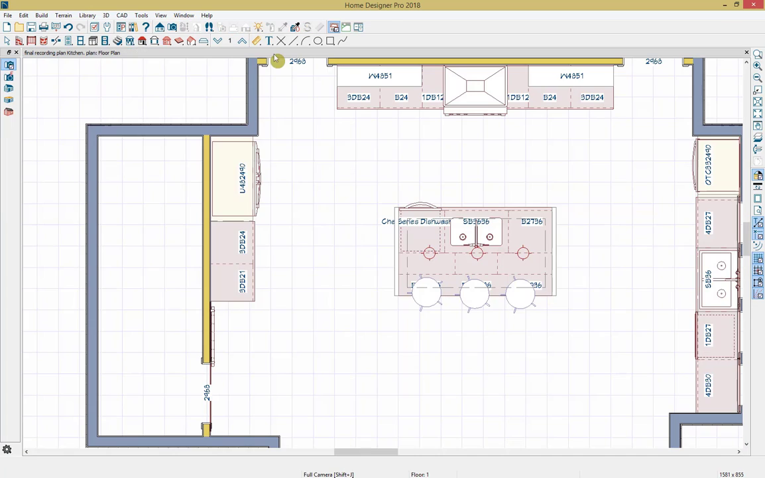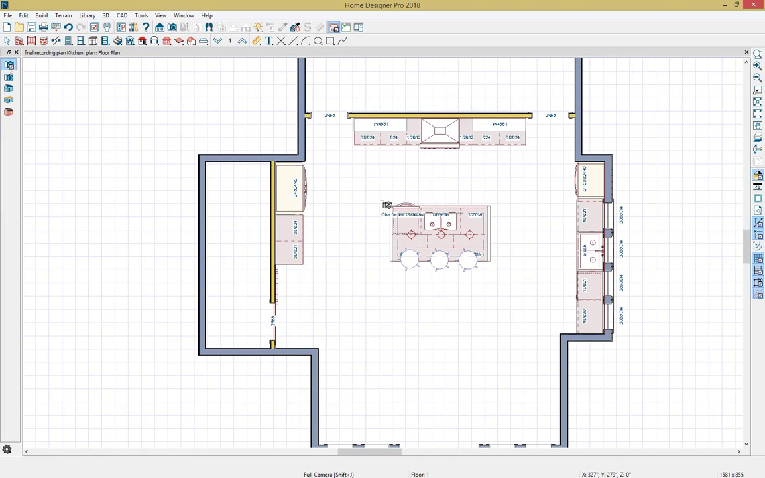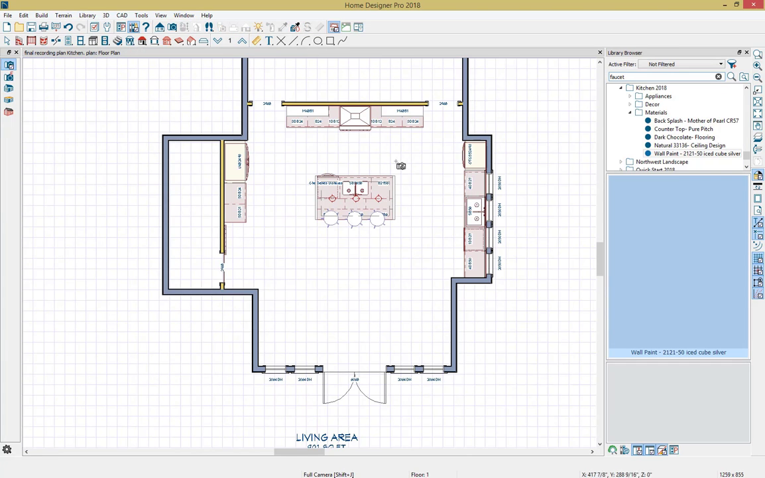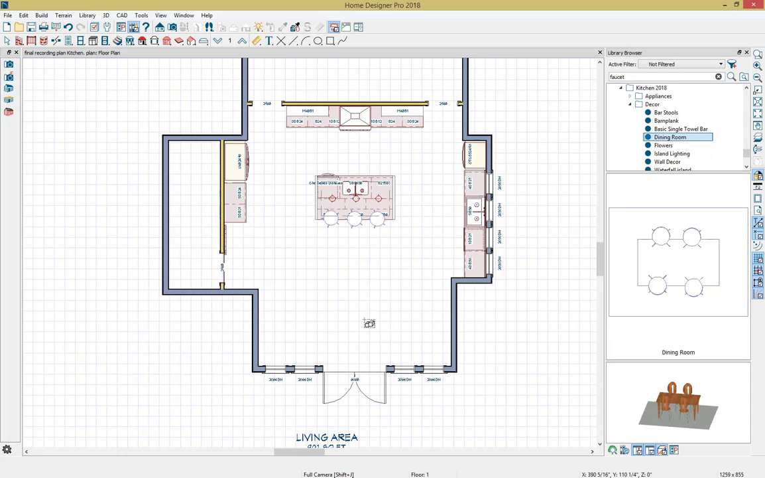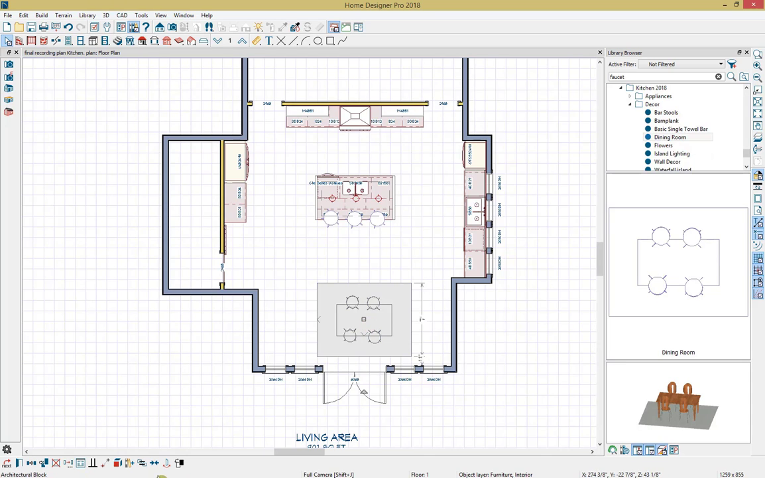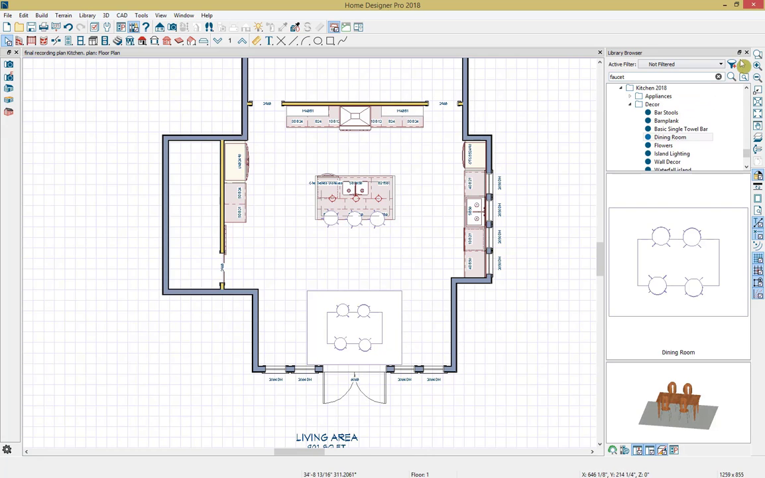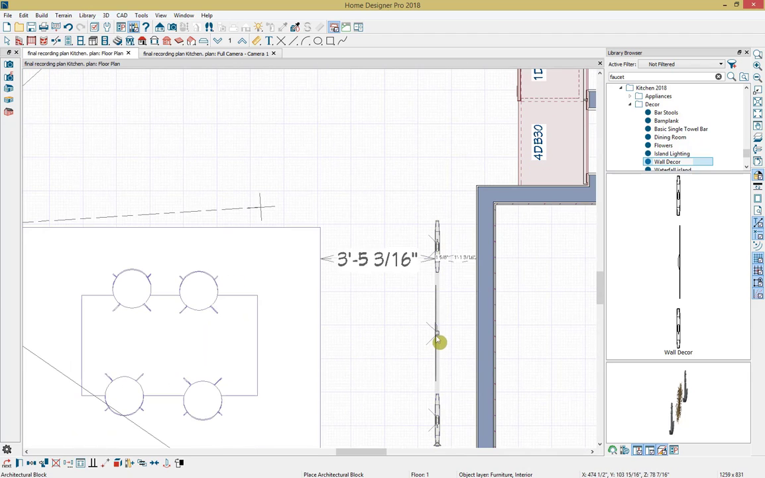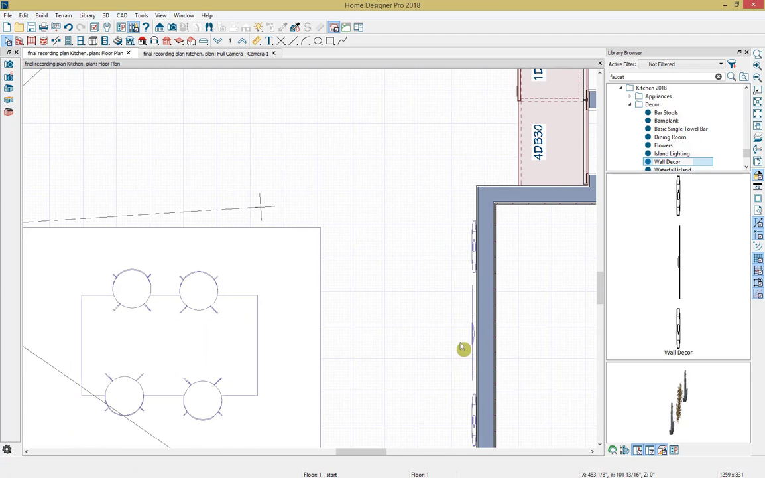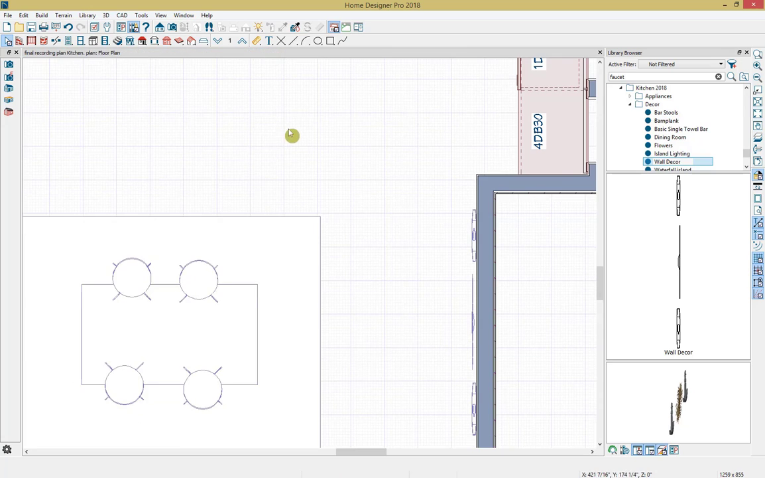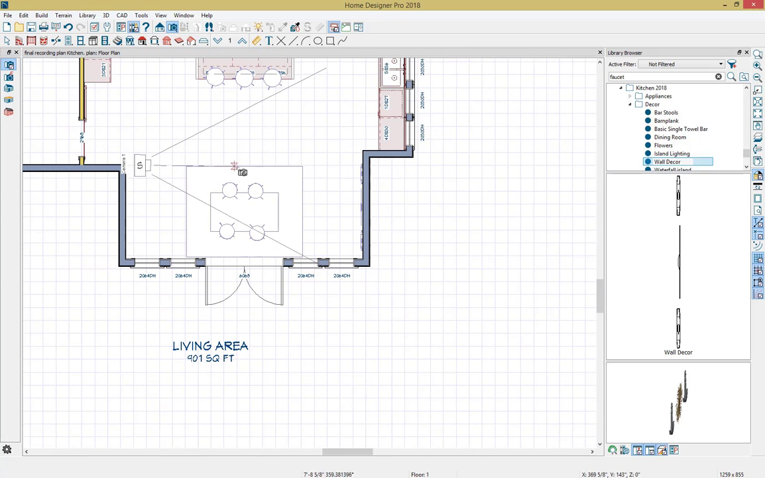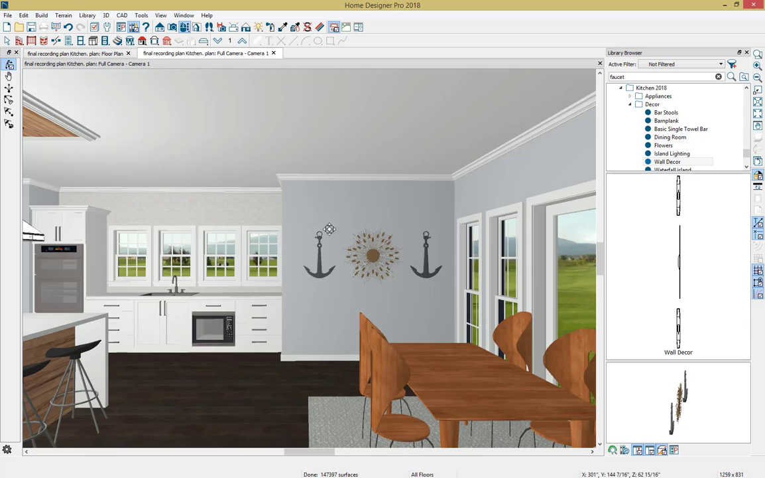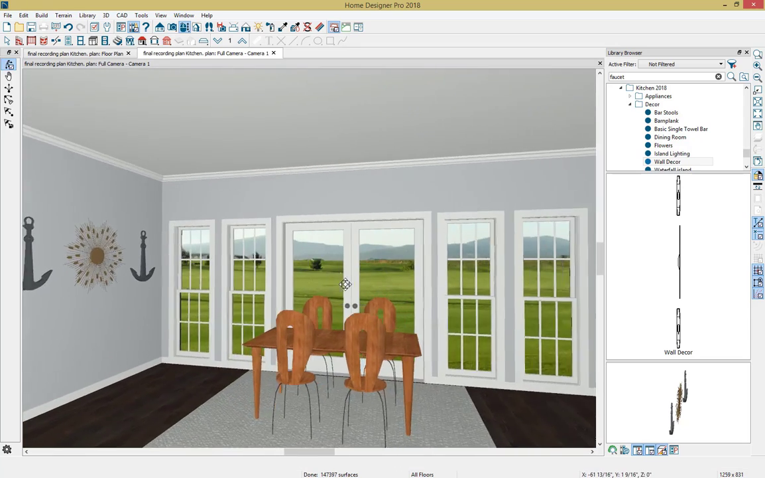So closing out of this full camera view, I'm going to place our dining room table and center along that wall here. Now we can go ahead and place our decor. If we zoom in here, we can bump it up along this wall. And in this full camera view, you'll see that it has been updated.